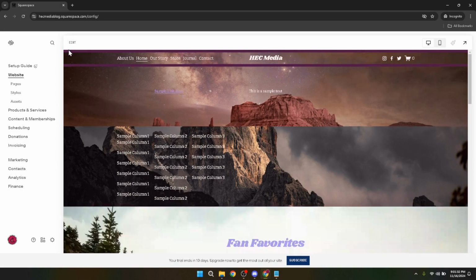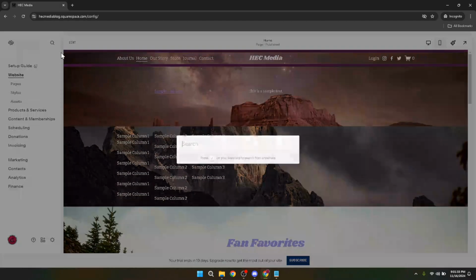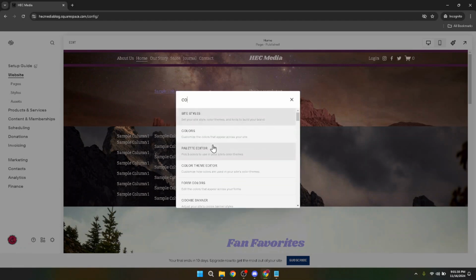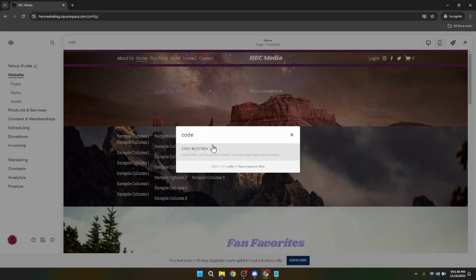Type code into the search bar. This action tells Squarespace exactly what you're looking for, which in this case is the ability to add or modify the code on your site. Once you've typed that in, one of the search results should be Code Injection. This is where you can insert custom code into your website, be it HTML, CSS, or JavaScript, enhancing its functionality or integrating with other tools and platforms.